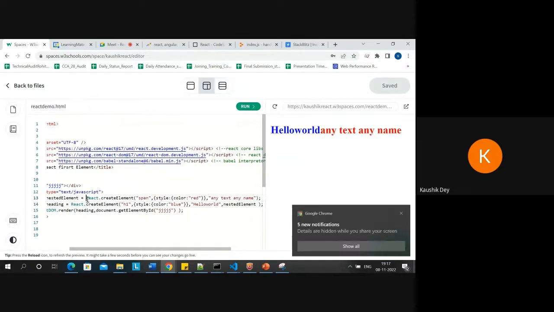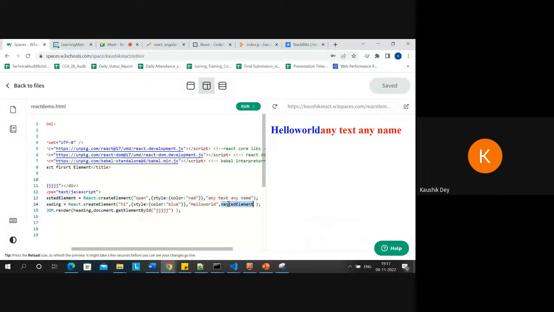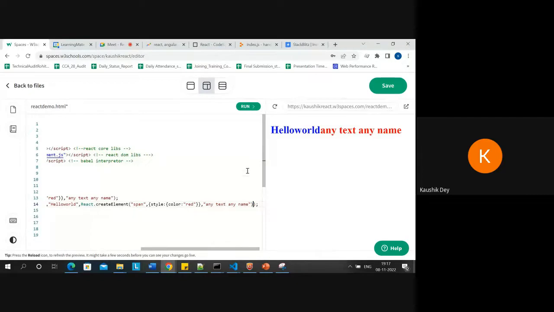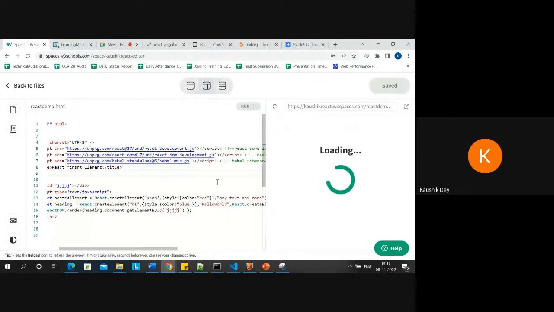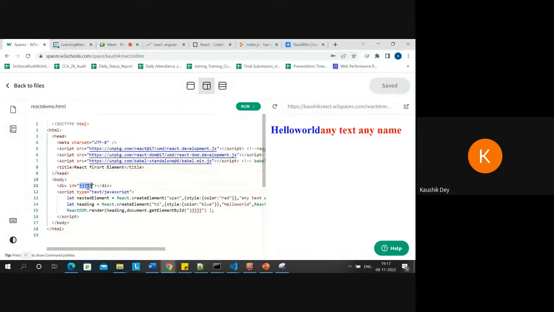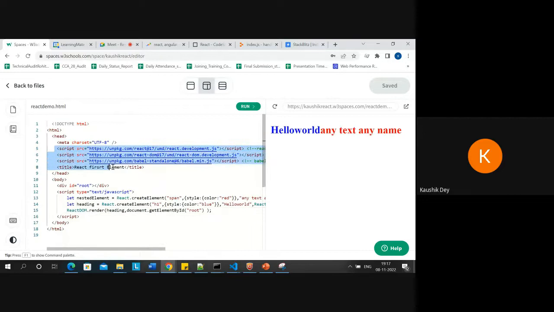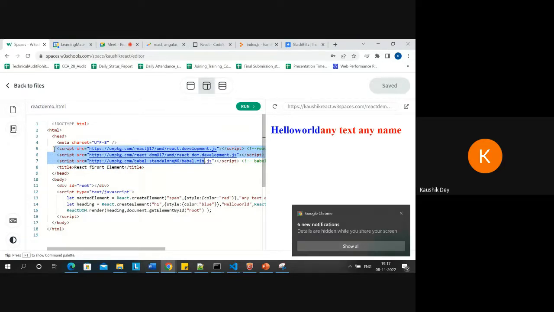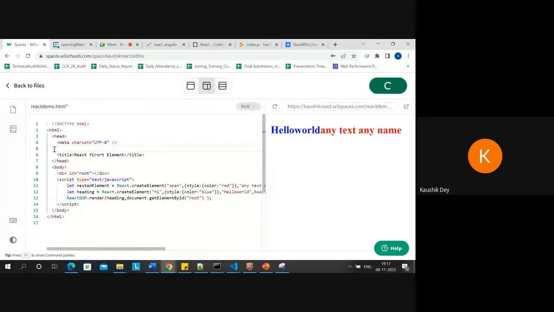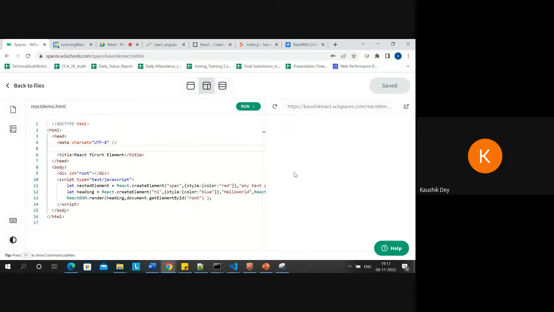Or the same thing, I can add it here also. So this is my root, the div, the root element by ID. I can add this with only three lines of script. If I remove these two lines, it will not work, because this is a core library, the parent. Otherwise the React DOM tag cannot be identified. It's showing an error.